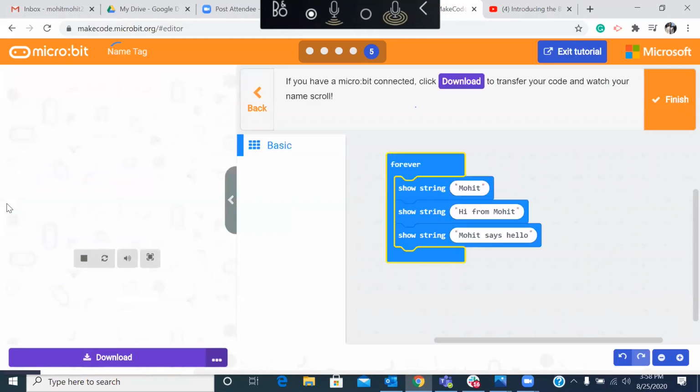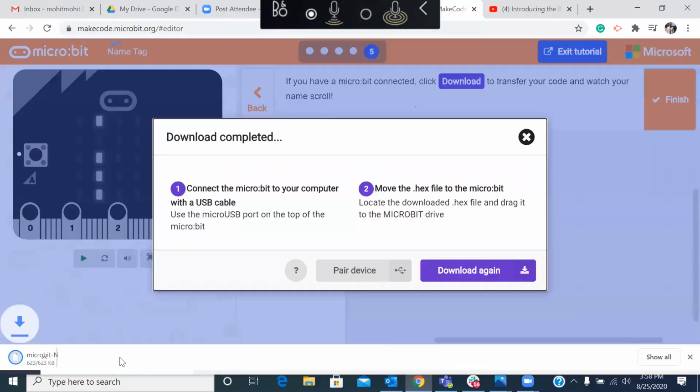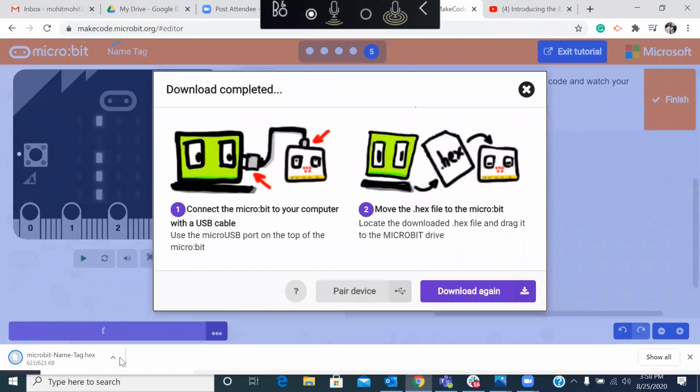On the back side of the microbit here, you connect them, and then you download the file. There's a download icon here. You click on download, and this file gets downloaded to your computer. The name is name tag because we are using the name tag tutorial.